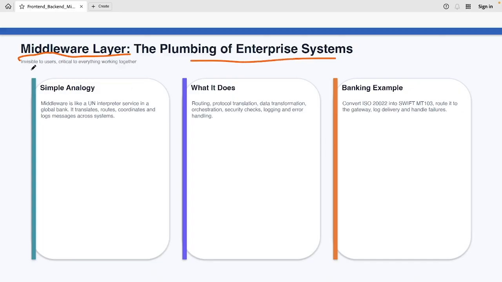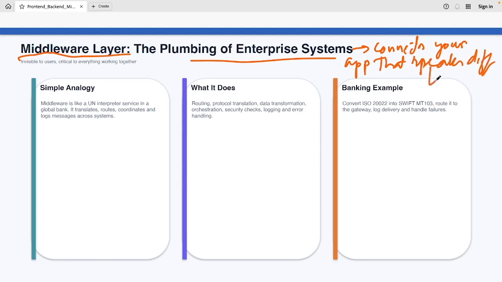It connects your applications that speak different languages, different protocols, and store data in different formats.